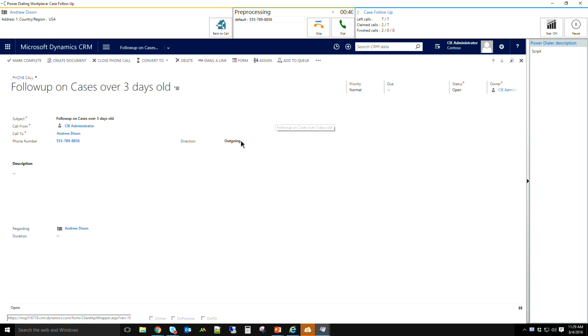So it's real handy, just that rescheduling feature there. It allows you to reschedule things and keep up with all those phone call activities without having to add a next follow-up date or something. It's all stored in the power dialing list, and the power dialing list knows when to give you those calls and when not to.